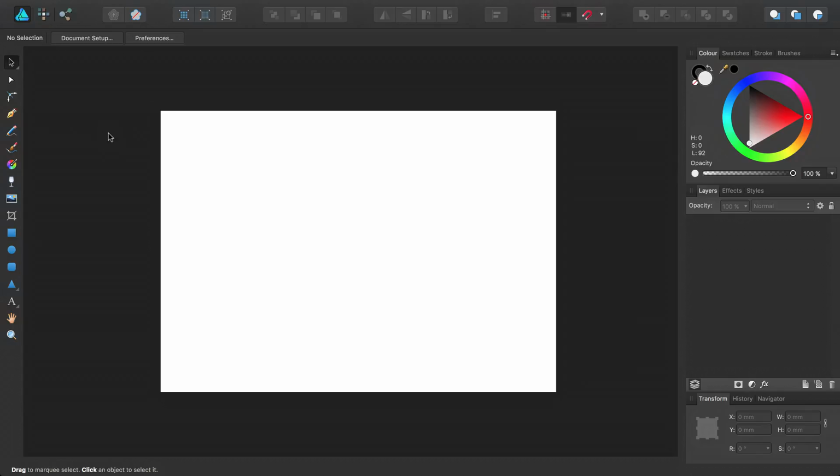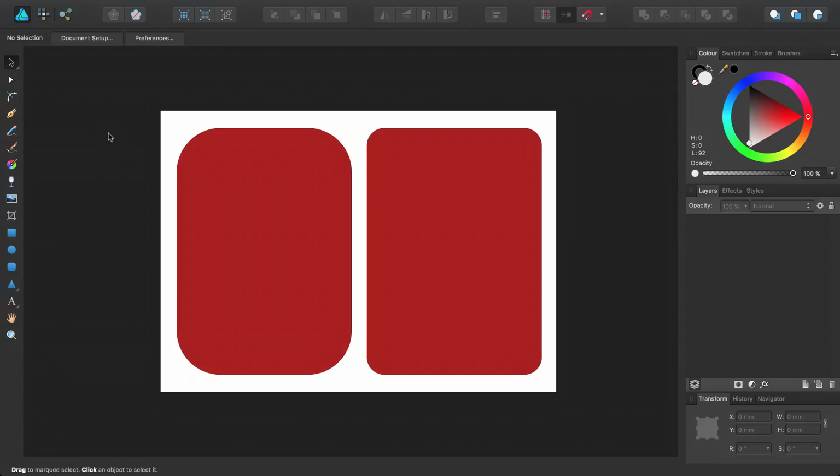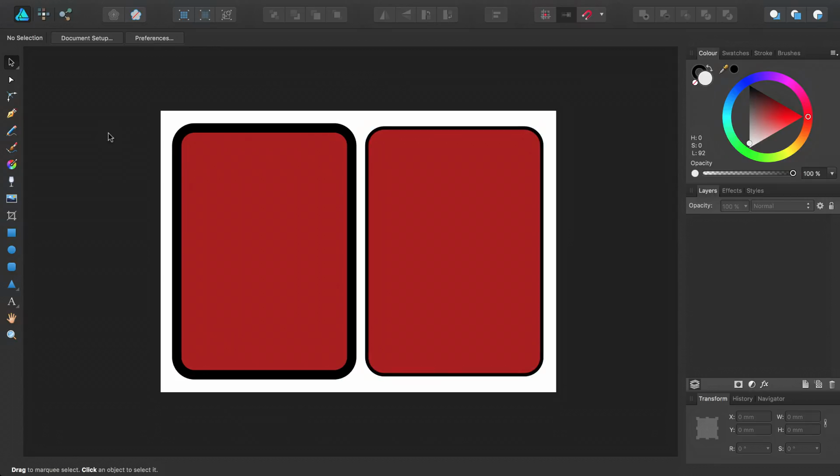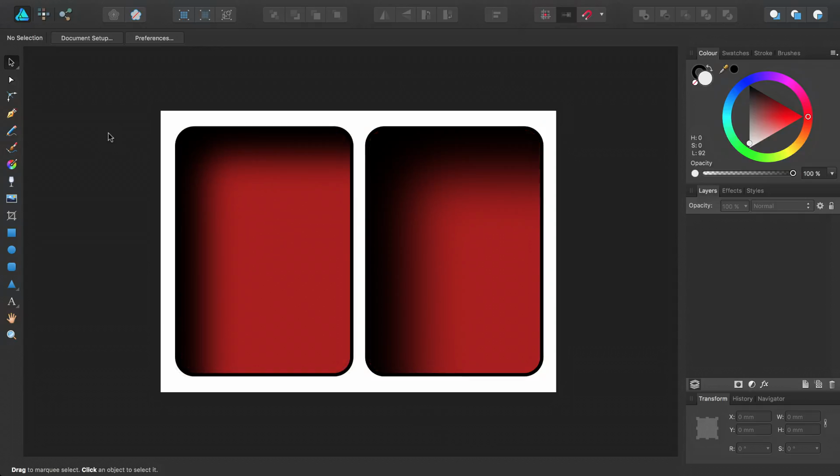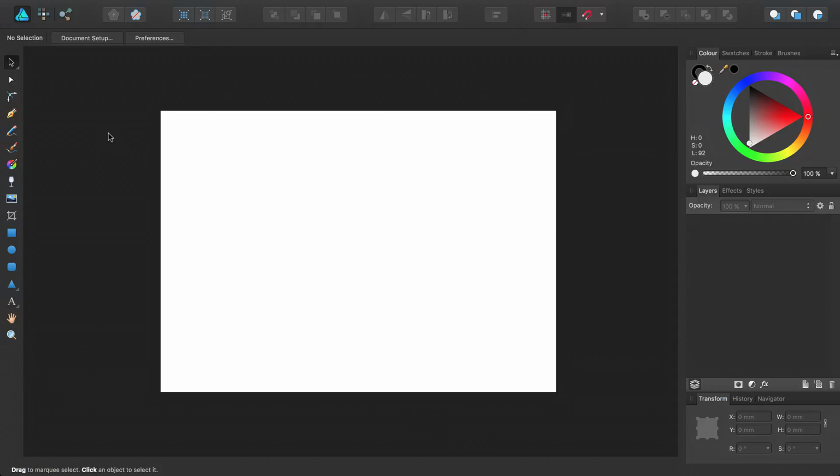Welcome to Affinity Designer. In this video, I'm going to look at the scaling options available for the rounded corners of rectangles, an object's stroke thickness, and applied filter effects. I'm going to start by looking at the rounded corners of a rectangle.